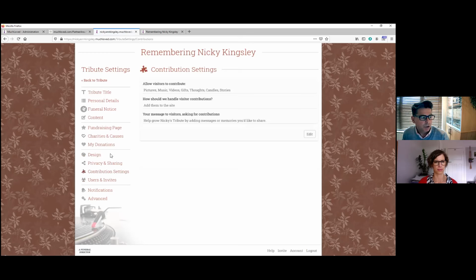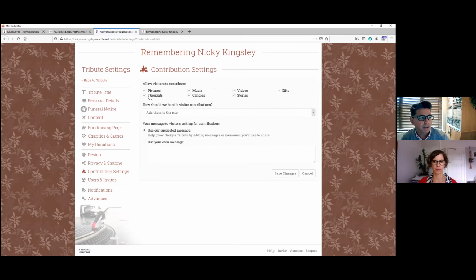One thing you can control here in the contribution settings is, at the moment, everything's being allowed onto the page. If the family have got in contact with you and said, well, actually, we don't want any candles, we don't want any pictures, etc., you do have the ability to turn those off. If you click in edit, you can remove the ability to post pictures, gifts, etc.